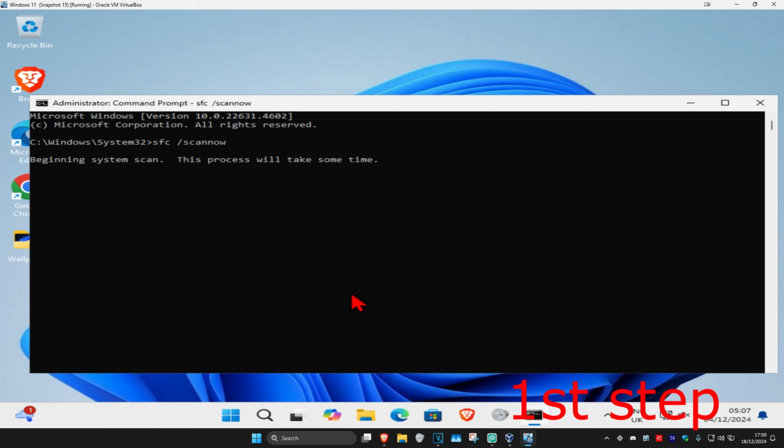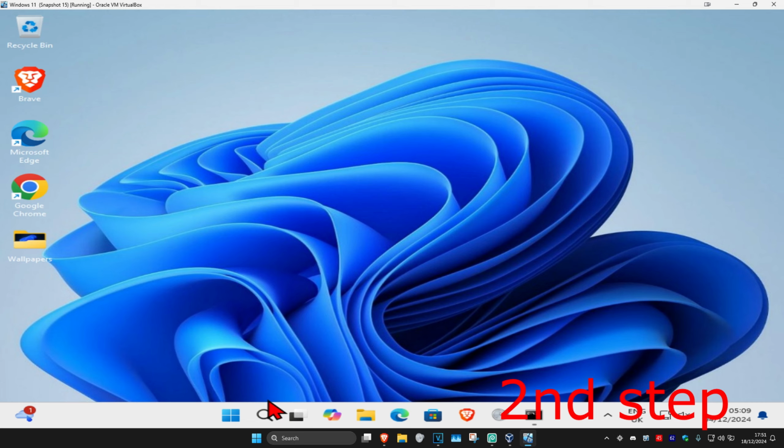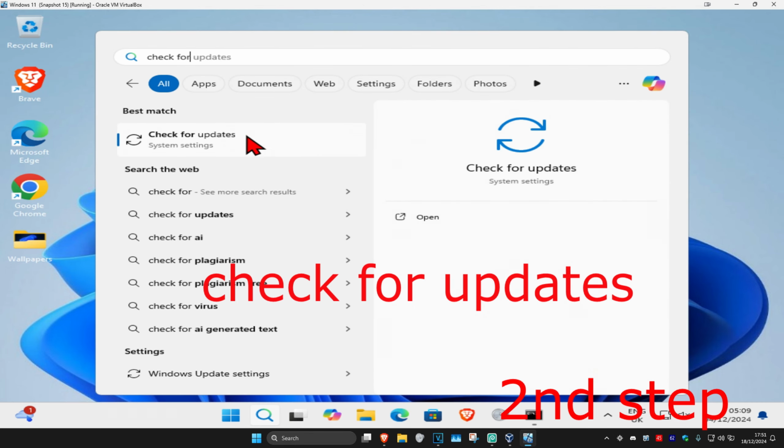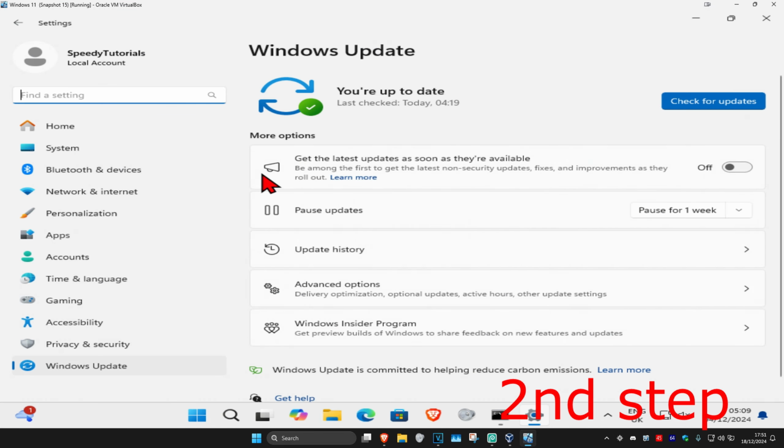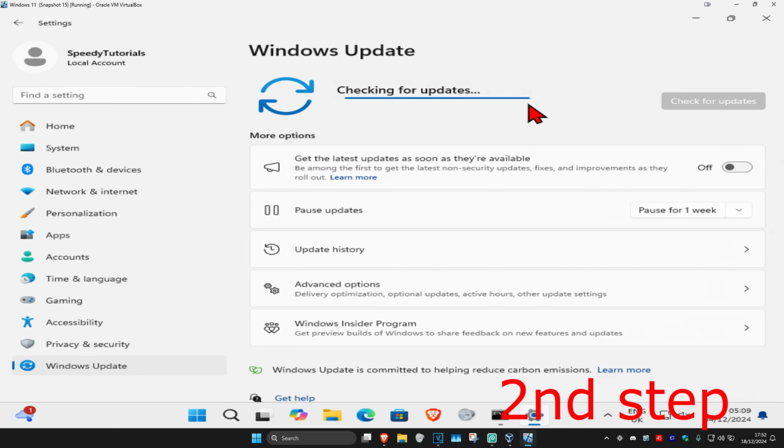Then you want to run the scan. We can run the scan in the background as you complete the next steps in the video. So you just want to minimize this. And now for the second step, you're going to head over to search and type in check for updates. Click on it. And then once you run this, you're going to click on check for updates. Make sure that your computer is fully up to date.